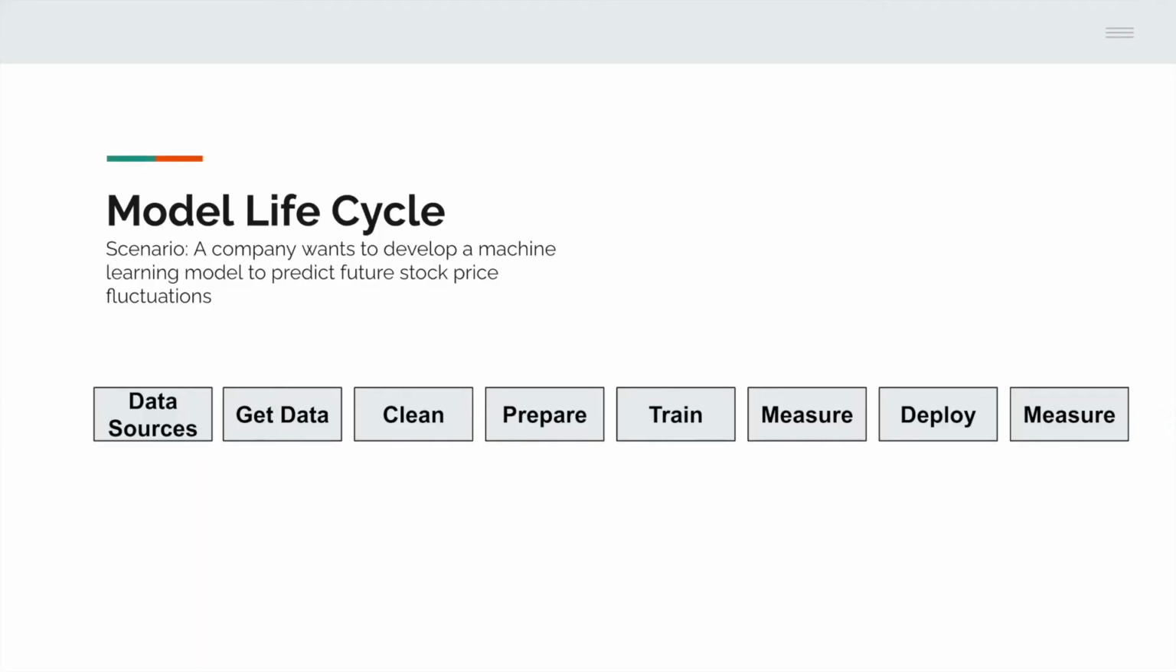This is a model lifecycle in general. So let's say a scenario wants to develop a machine learning model to predict future stock price fluctuations. There's identifying the data sources, getting the data, cleaning the data, preparing the data, training the model, measuring how effective the model is, deploying it to production, and then measuring how useful it is in production in a live environment.